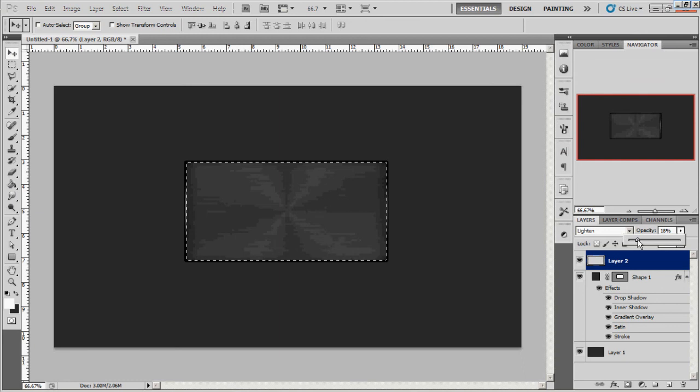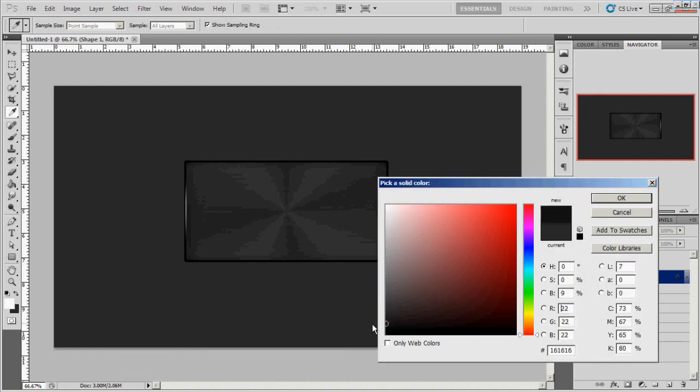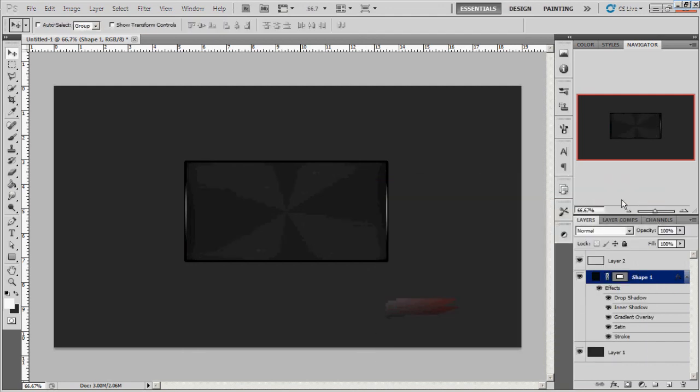Then change the blending mode to lighten, and reduce the opacity. I'm going to set it to about 10. You can go ahead and hit Control D and take that mask off now. That looks pretty good, but I think we're going to go back to our rectangle layer and make it a little darker. Yeah, I prefer the way that looks with it being a little darker.